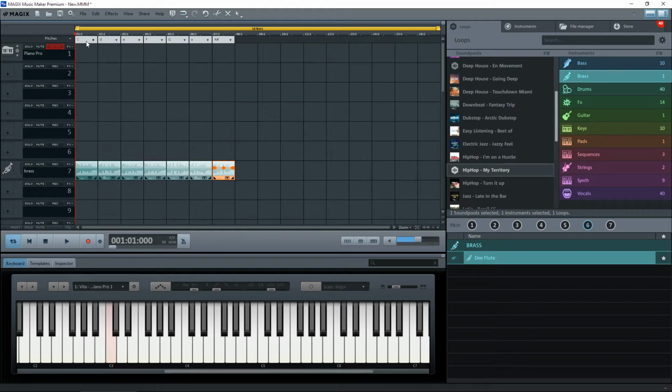Now at the top of the screen here, you'll see that this is going to play C, D, E, F, G, A, and for some strange reason, A sharp. But if you look at the keyboard, between the C and the D, there's a C sharp, or a D flat, whichever you want to call it.